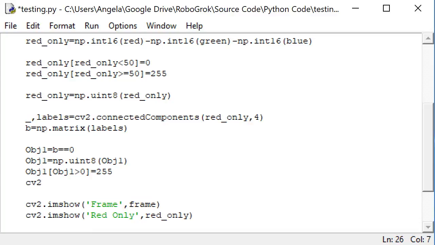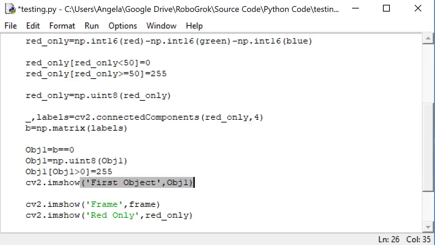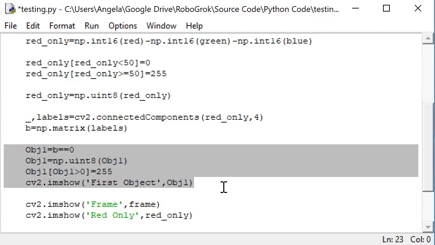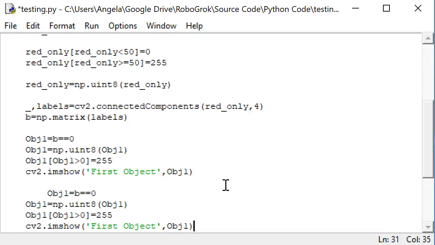Now we'll do cv2.imshow. We'll call this window first object, and what we want to display is object 1. I'm now going to copy this whole block of code and paste it a couple of times.